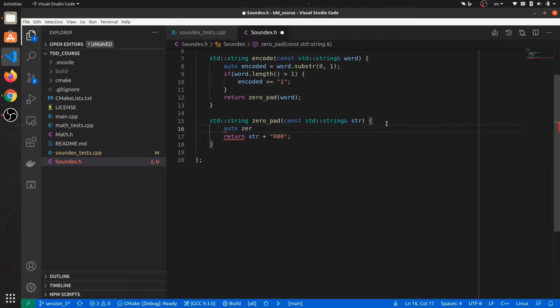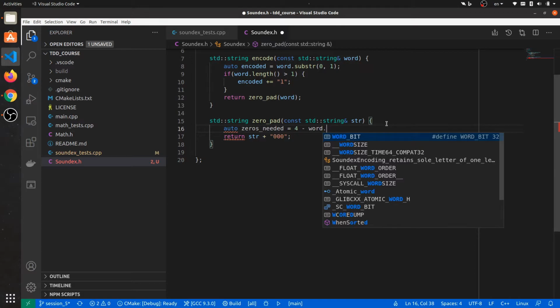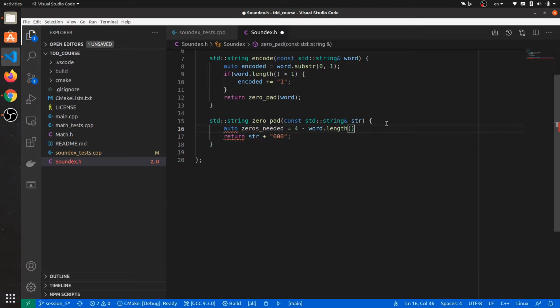I'm gonna declare a new variable, zeros needed, and, alright, what is this? This is the maximum length of our void. I mean the encoded void. And also I'm gonna change this variable name to void. I think it's more readable. And the final one. Alright.